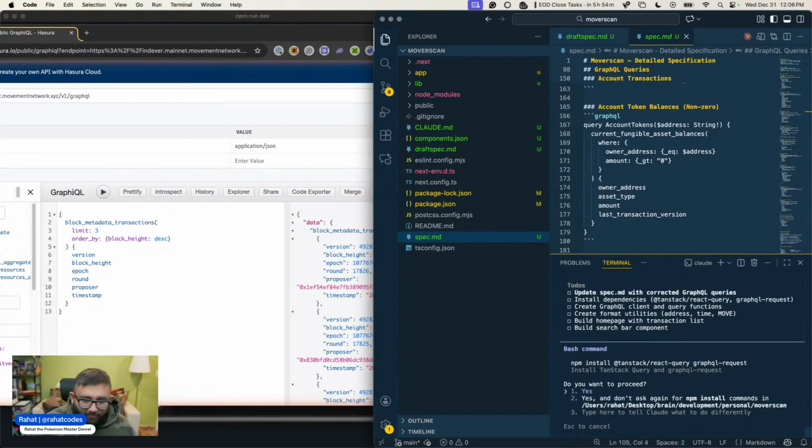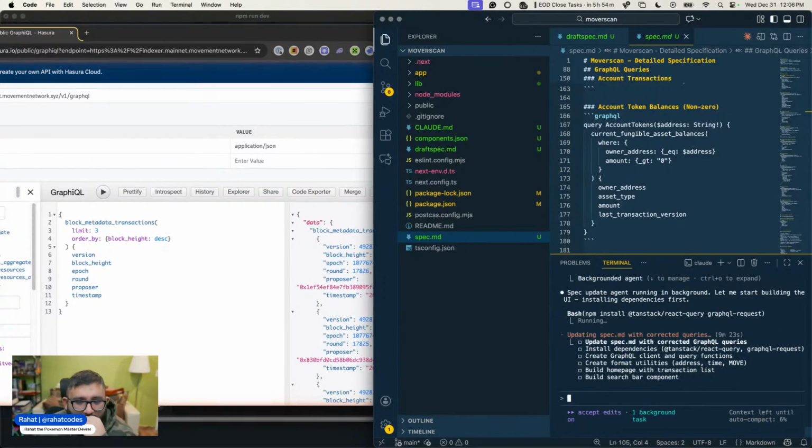Yeah. Cool. It's gonna install TanStack Query, GraphQL request. Let's go.